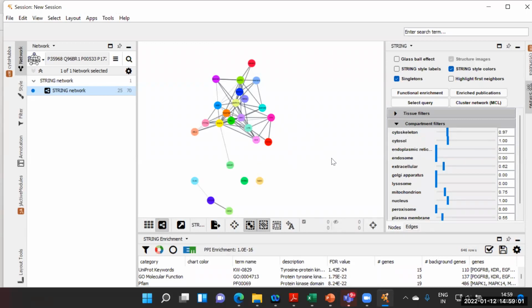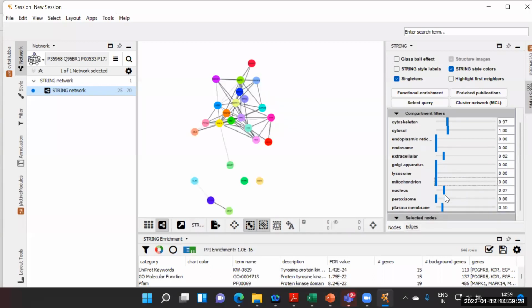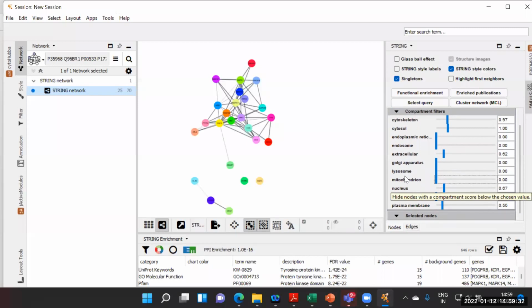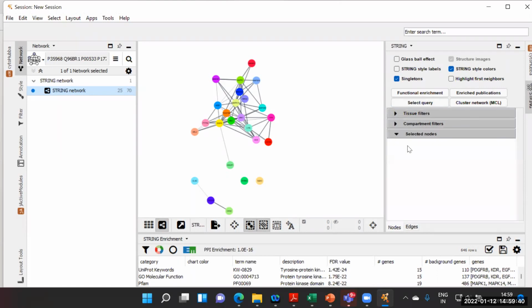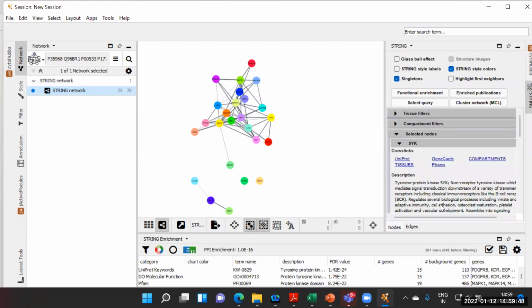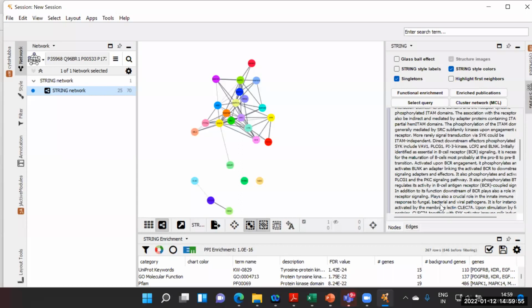And then the compartment option: you are able to see which proteins are interested only in the extracellular, or not extracellular, the protein which is expressed in the nucleus and so on. So you can filter them. Likewise, you just increase and decrease the bar, and you are able to see the proteins which are expressed in Golgi, cytosol, or cytoskeleton. And when you select a particular node, you will see the information of that particular node.